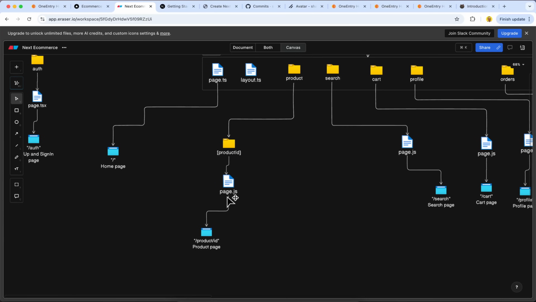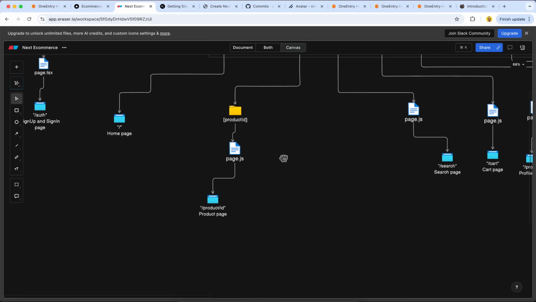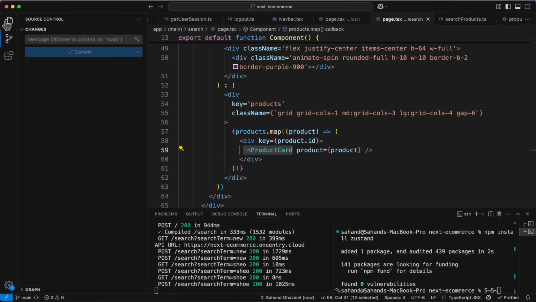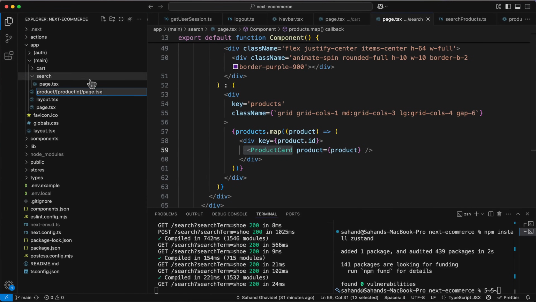And then inside that, we're going to have that page.ts or tsx, and the final page is going to be product slash the ID. So that was it for creating the page. Let's create the page here inside our Visual Studio Code. Inside the main folder, we're going to create a folder called product, and then a folder with the bracket product ID, and then we're going to have page.tsx.